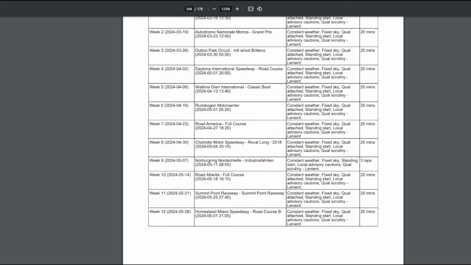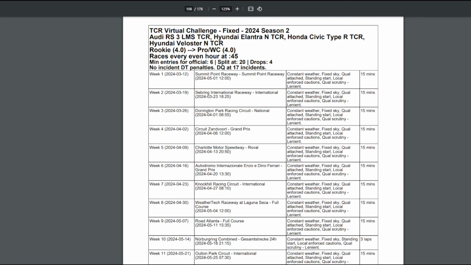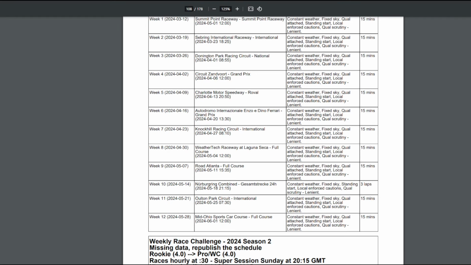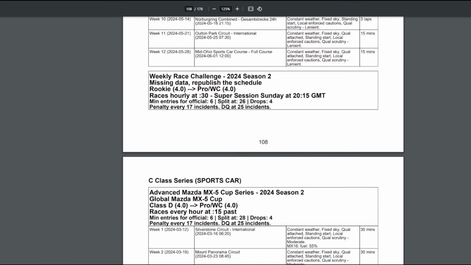Let's see. Mission R, skip Barber, production car we already did, Spec Racer Ford, TCR Challenge. That's right, that's the new touring car series title. But we are at Summit Point, Sebring International, Donington Park National Circuit, Zandvoort, Charlotte Roval, Imola, Knock Hill, that's going to be fun. Laguna Seca, Road Atlanta Full Course, 24-hour, or the Nürburgring Combined Circuit, Alton Park, and Mid-Ohio Full. Looks like the weekly series does not have their schedule or is not going to be going.